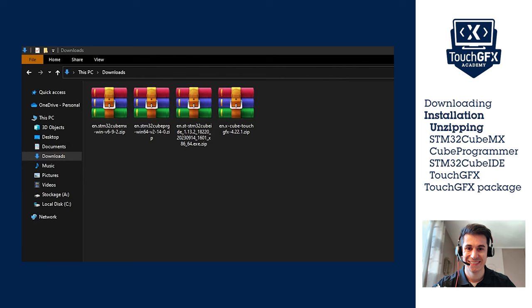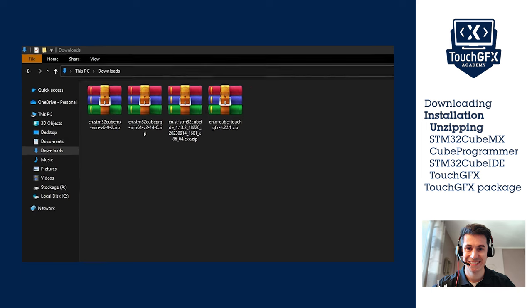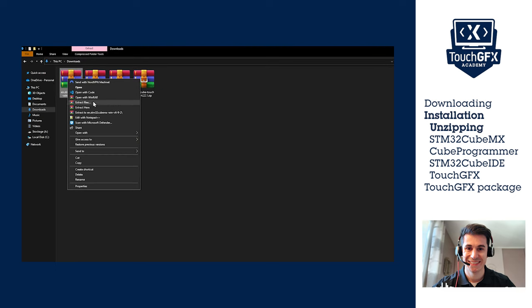We have our four pieces of software on our computer, and now we have to unzip each one and launch the installation procedure.